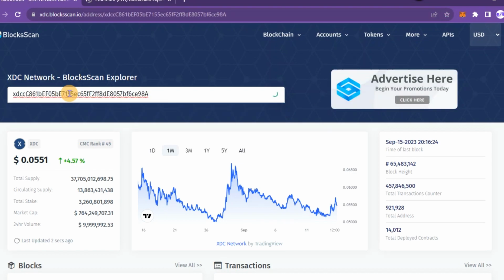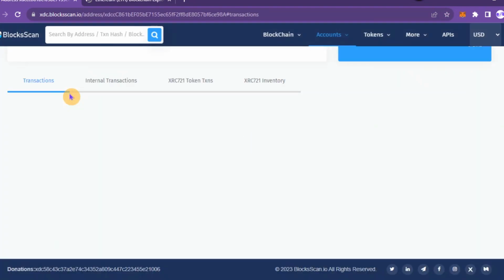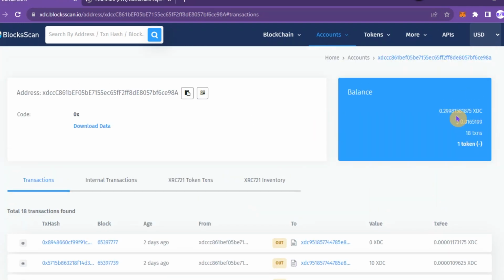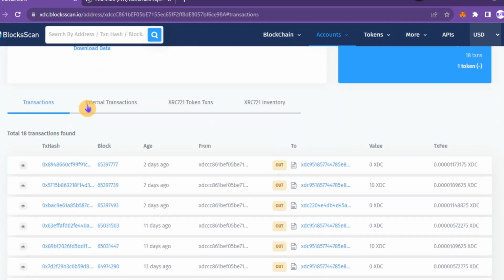So you whack your address in, straight away it starts searching, and then it will bring up your wallet. So as you can see here, I've got barely anything in the wallet. I've done 18 transactions. There's a little bit of XDC. And then down here is your tabs.